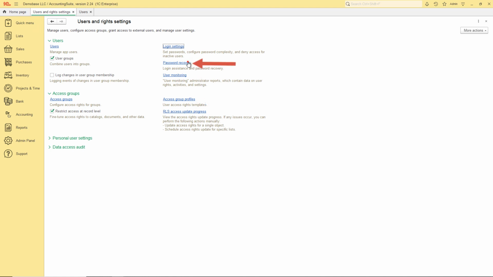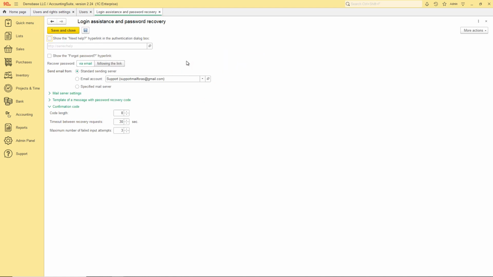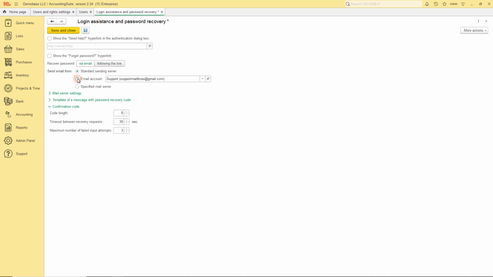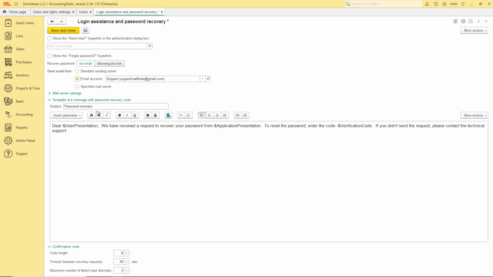If a user forgets their password, the application offers several recovery options. To enable this, go to the Password Recovery settings. You can allow recovery via email or specified web link. This helps users regain access without needing to contact an administrator. During password setup, you can create a message template. Compose the email text that will be sent to the user with the code for password recovery.